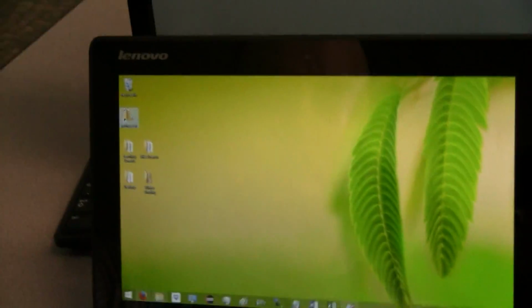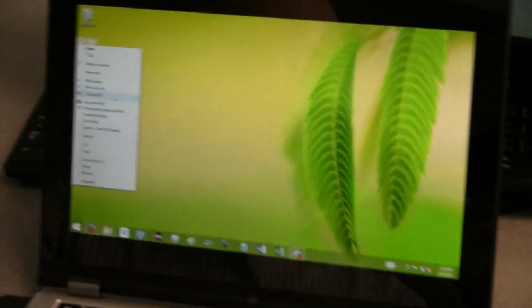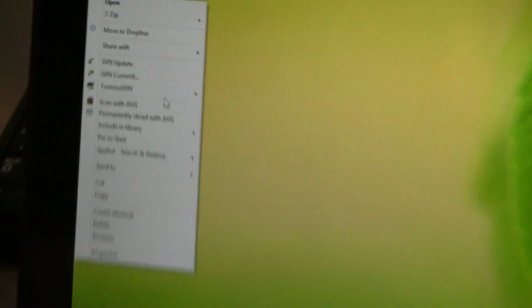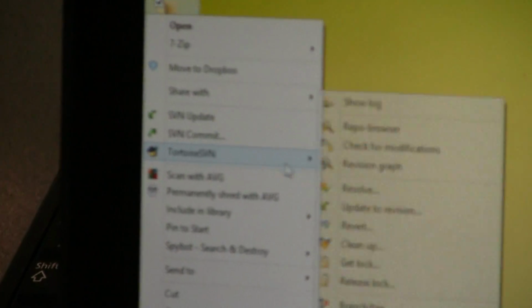Now, if I want to save my files to the repository, I can right-click this folder, and in here you're going to see Tortoise SVN, and where is it? My status. Actually, let me try to go into my log here and see if I can see the changes.